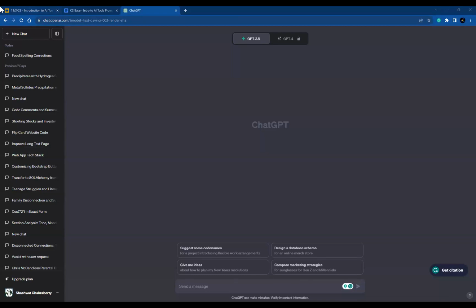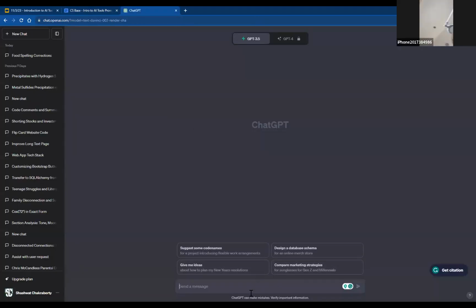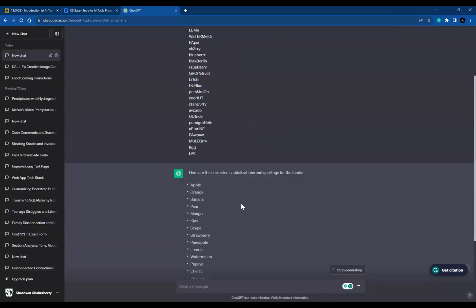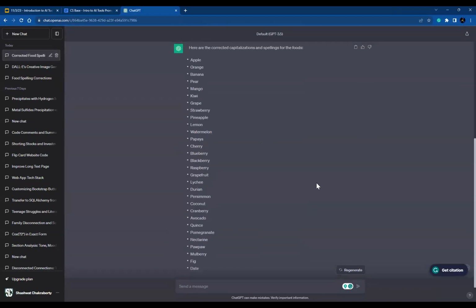Proofread. Okay. So let's have it write something for us. I'm going to use the food spelling corrections document. Imagine you have this list of misspelled words, namely fruits. You can tell it to fix the spelling and capitalization of these foods, and it can do it for you, right? An application of this: let's say you have a paper that you've drafted really quickly. It has all the content, but it's missing some of the finer details. You can use this, for example, to clean it up while still keeping its essence, right?